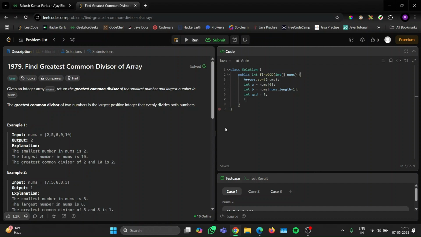And we have to run a for loop from 1 till minimum of... In this case, we don't have to run the loop till minimum of A and B because we already know which one is the minimum. Here, A is the minimum.